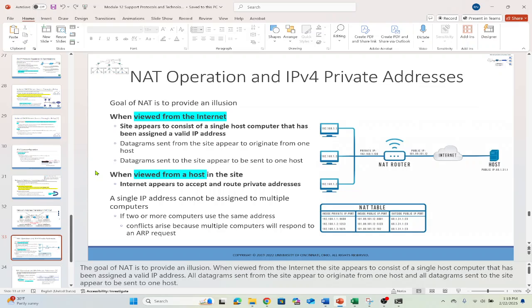Again, this just reviews what I just said. From the outside world, it sees one IP address, the public one. From the inside of the network, it sees a different IP address on that router.